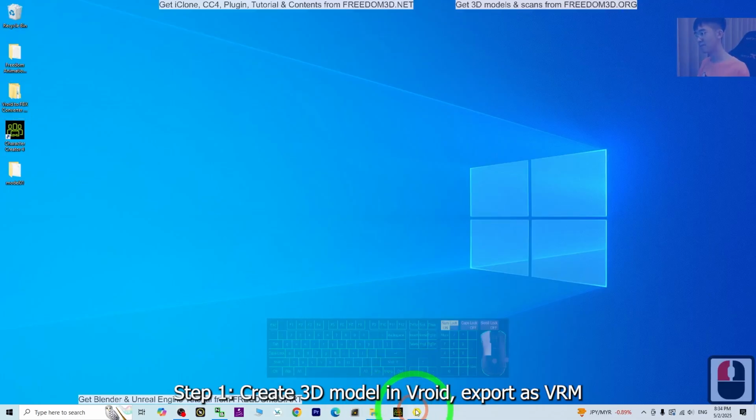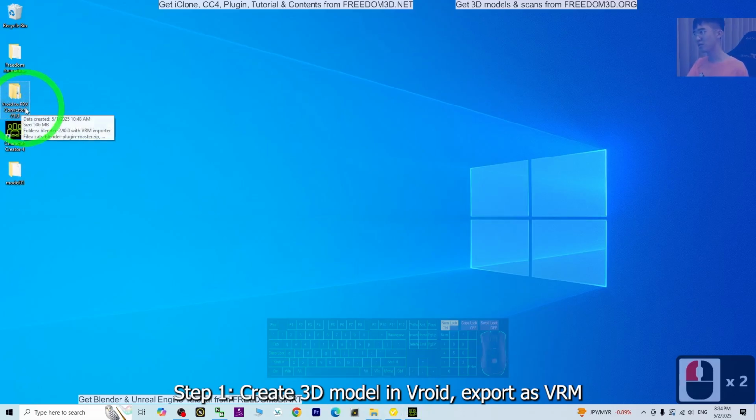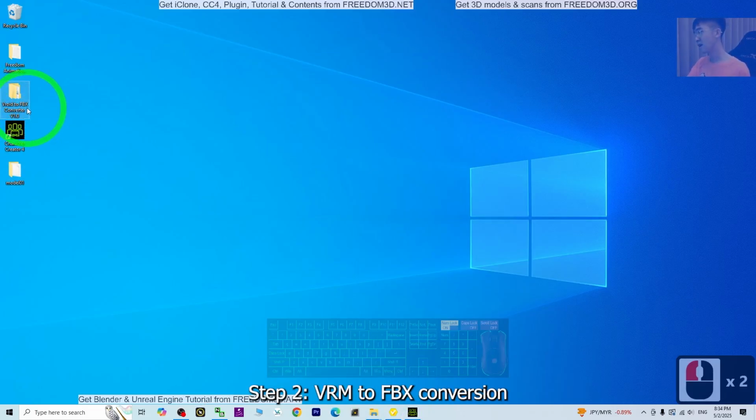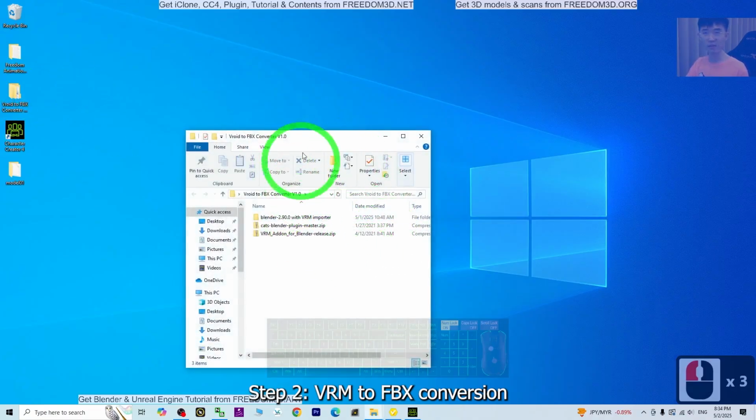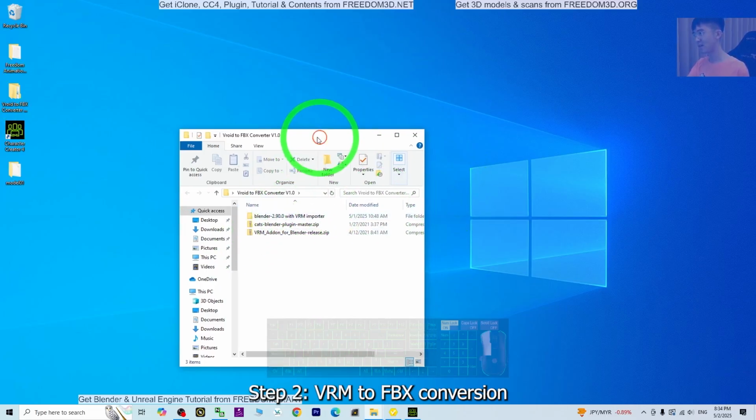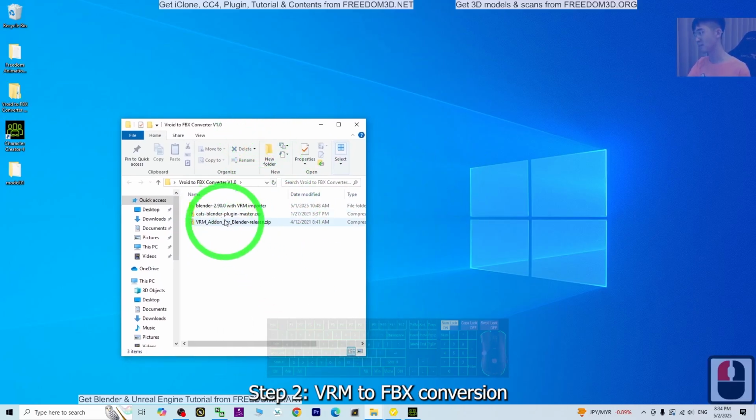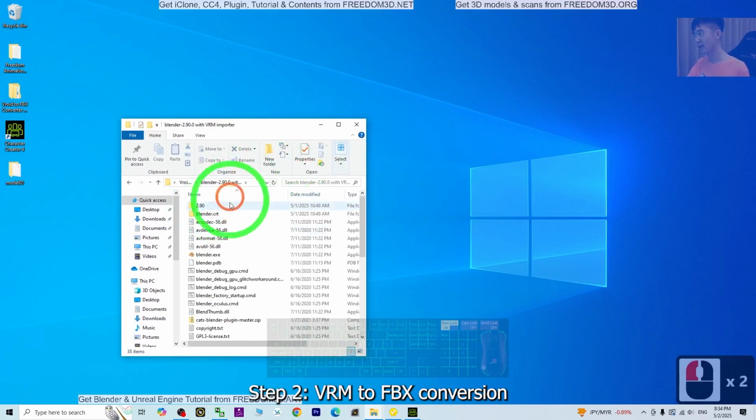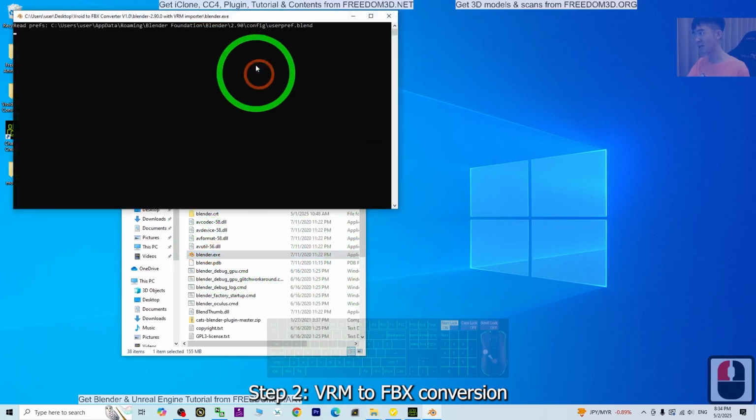The next step, you need to have the VRoid to FBX converter, the VRM to FBX converter. You can just get it from my video description. Get it from my video description link and extract it. It is a zip folder. Open the Blender 2.9 provided here. Just double click the Blender.